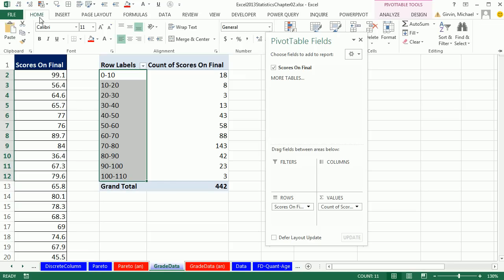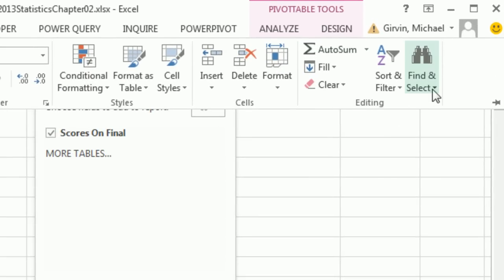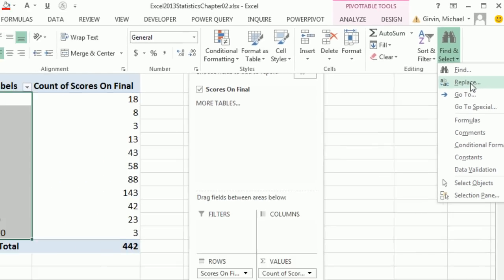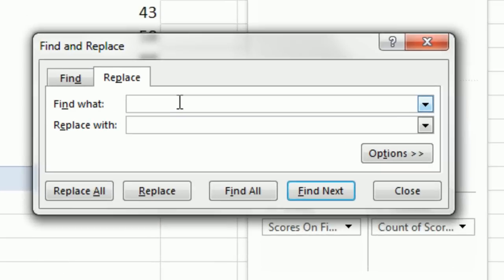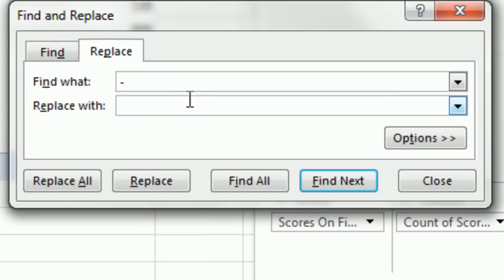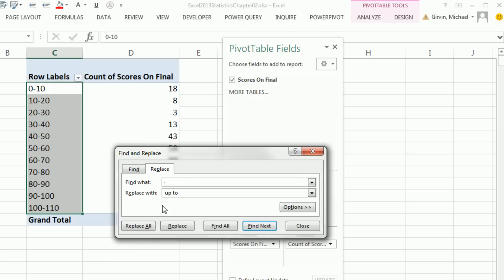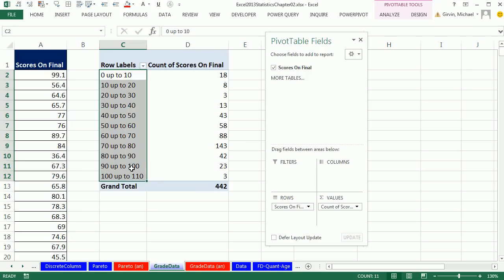So I'm going to go to the Home ribbon, over to the Editing group, Find. When I click Replace, it's going to ask me, find what? I'm going to find a dash, and then replace with, I'm going to type space, up space to space. And now when I click Replace All, it will replace all. Now, because I've pre-selected a bunch of cells, it will only find and replace throughout that selected range. Replace all, and OK, close. I like that much better. Now we have unambiguous categories. All of the upper and lowers are consistent. There's our frequency distribution. Let's click up here.